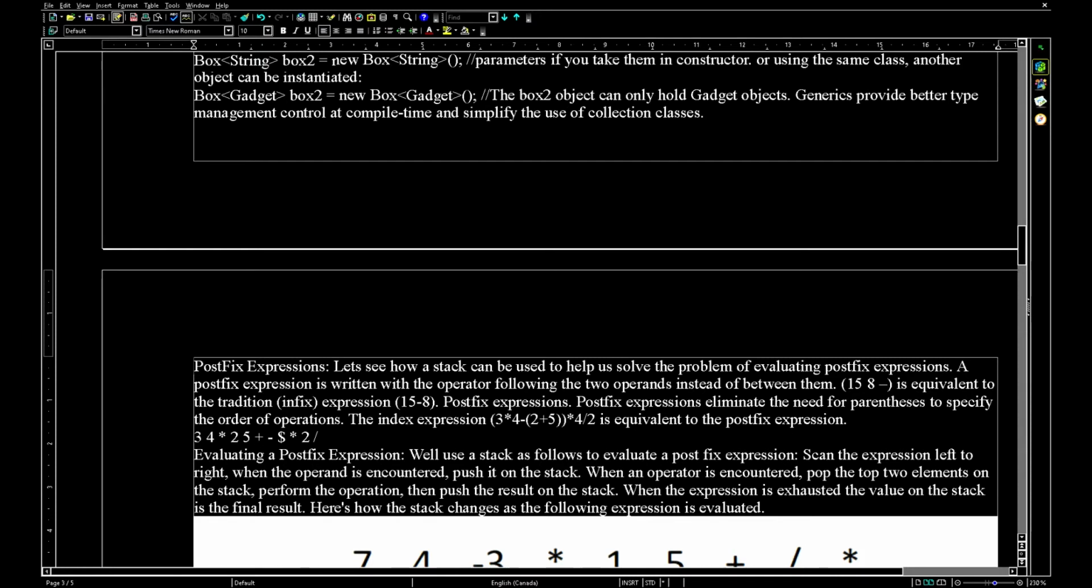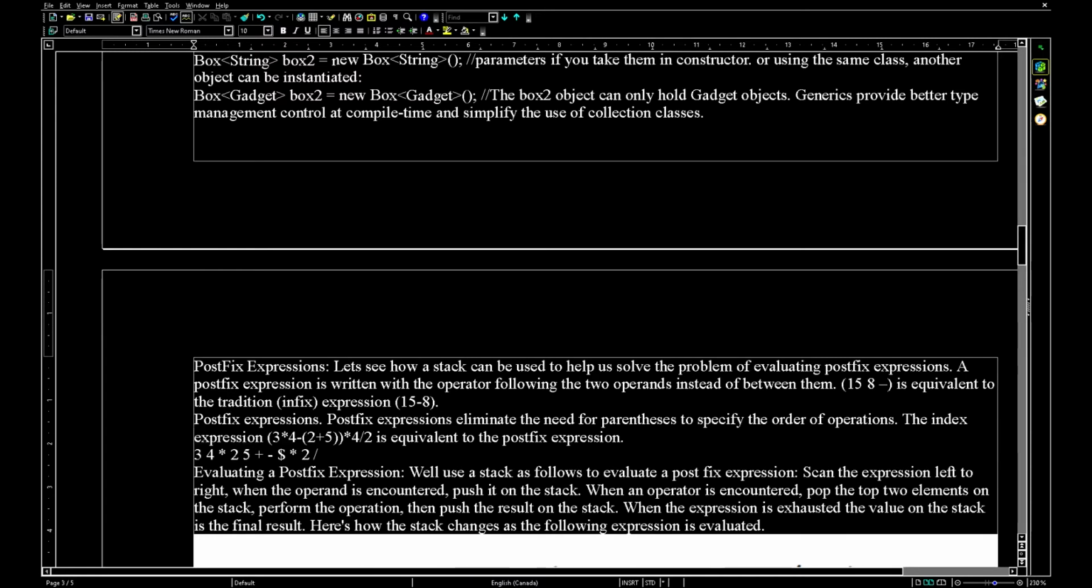Postfix expressions eliminate the need for parentheses to specify the order of operations. The infix expression 3 times 4 minus (2 plus 5) times 4 divided by 2 is equivalent to the postfix expression 3 4 times 2 5 plus 4 times 2 divided minus.